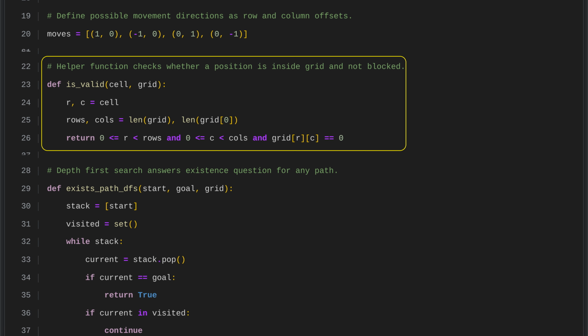directions. The isValid function checks whether a given cell in a grid can be used. It takes a cell and the grid as inputs, then looks at the cell's row and column positions. It verifies that these positions are within the grid's boundaries and that the cell is not blocked. A blocked cell is represented by a 0 in the grid. The function returns true only if the cell is inside the grid and not a wall. Otherwise, it returns false.